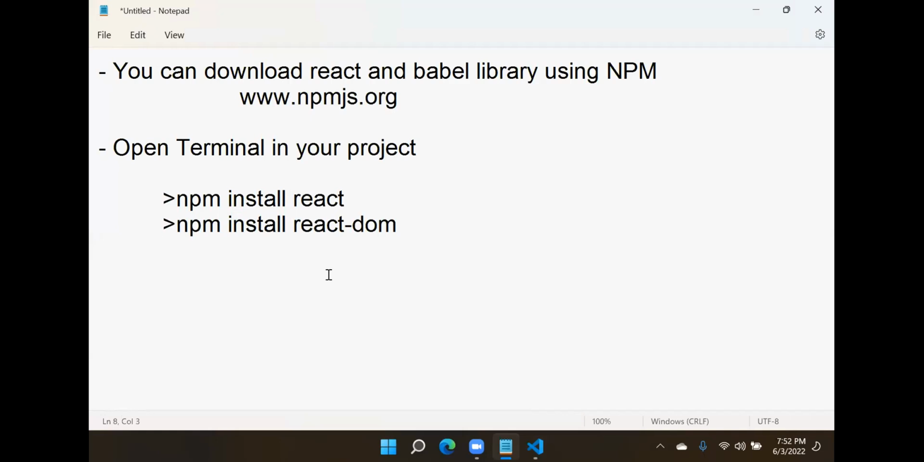Sometimes a problem will come. Why? You installed React, and suppose you have used it somewhere. After that you installed React DOM. React DOM is a dependency of React, so it will install this again and reset. If it resets, whatever you have written for that will be cleaned up, and you have to write it again. This problem will come regularly.